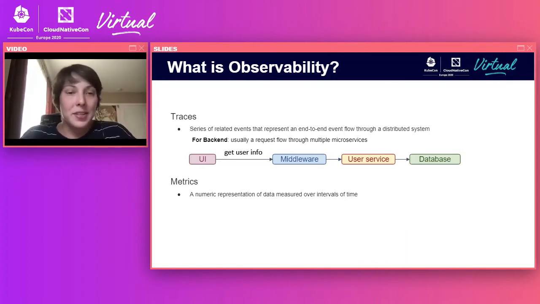And finally, metrics is a numeric representation of data measured over intervals of time.